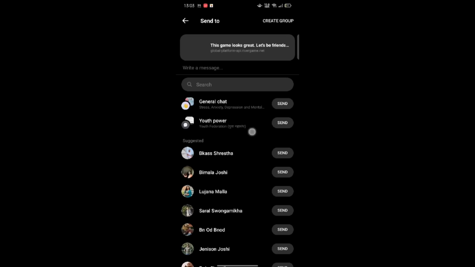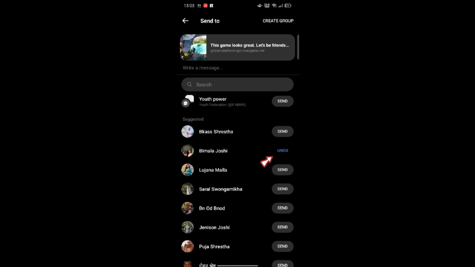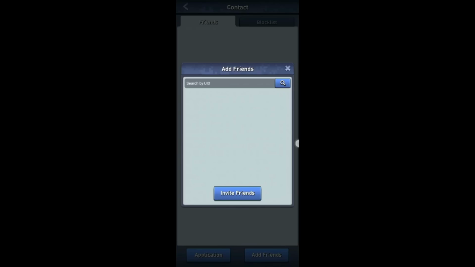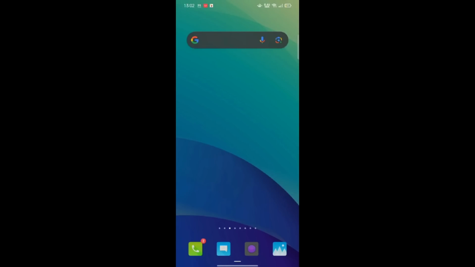Tap on Facebook, select a person you'd like to invite and tap on Send option right next to their name. This is how you can invite friends on Topware application quickly and easily just in few steps.